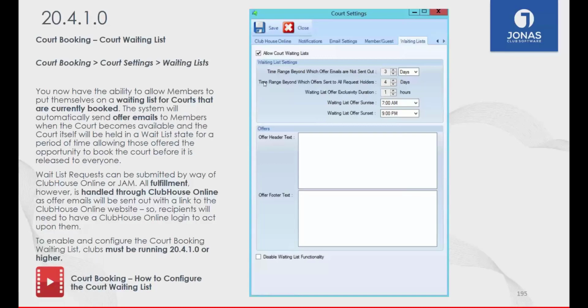The second range is defined by the time range beyond which offers are sent to all request holders. So anything inside 4 days, we're going to send out emails to everybody on the list, and it's a free for all among those people. Whoever accepts it first will get it. Everyone else will not have that opportunity, and they will be told as such when they go to click on it. So basically, inside that 4 day period, someone cancels a time, there are 5 people on the waiting list, all 5 people get the email, all 5 people have equal opportunity to accept that offer, and whoever does it first gets it.